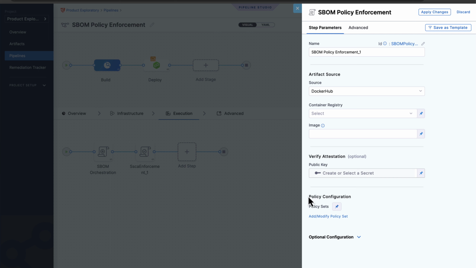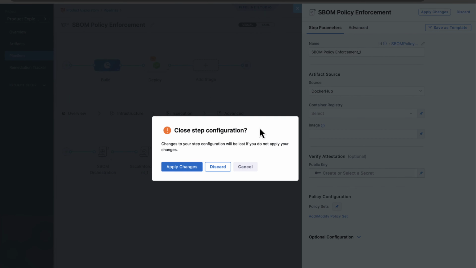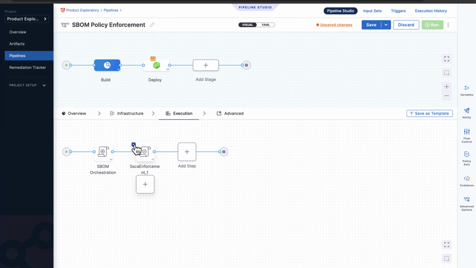And next, this is where you have the policy configuration. This is where you give the policy sets that you have created so that this step enforces those policies, executes, and gives you the policy violations. Alright, so this is pretty much needed. So let's go ahead and create a policy and a policy set and come back here and then configure this SBOM policy enforcement step. So let's close this. You can just discard, and I can also close this.